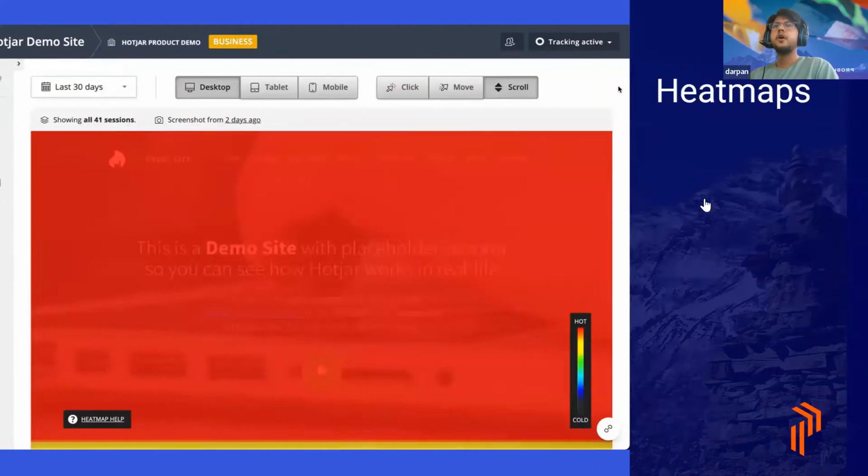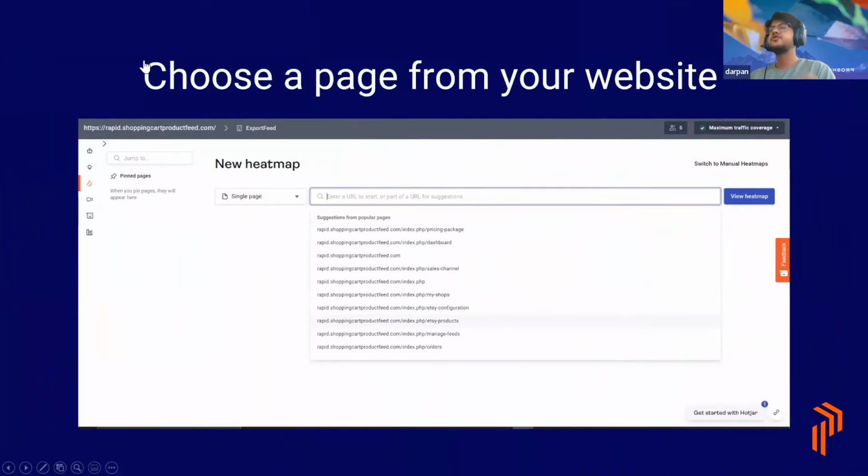So moving on, you can also choose which page you want to see the heat map for. We have a couple of pages in our application, and if I ever decide to see the heat map from different pages, I can choose any page here in the search bar, search for the page from the URL, and see the heat map.